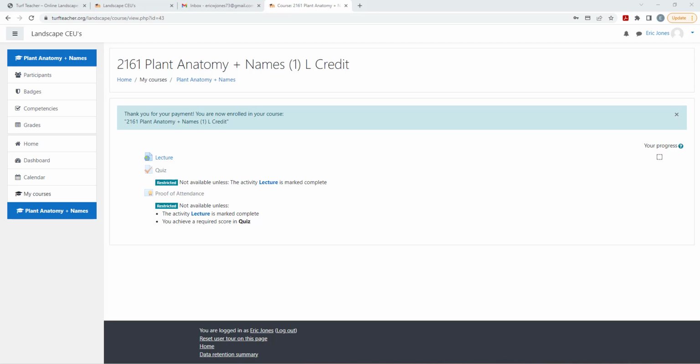Just wanted to show you what to do once you've got inside the course. You've already signed up for an account, you've already reset your password, you've purchased a course, and now you're in the course. And as you can see, we're in 2161 Plant Anatomy plus Names for one landscape or technical credit for the North Carolina Landscape Contractors Licensing Board.